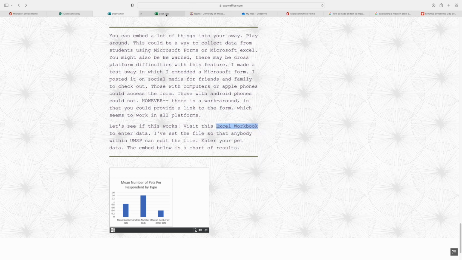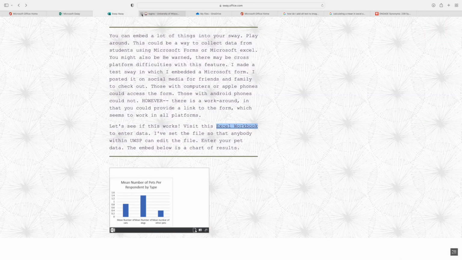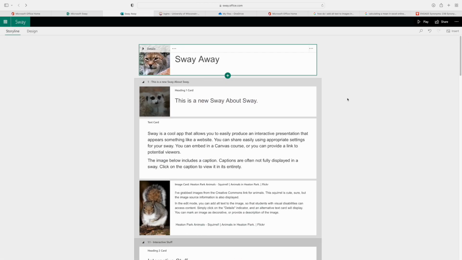A quick note of caution, this system isn't perfect. For example, I embedded a Microsoft form in a test Sway. I provided appropriate links on social media so that all of my friends could access the Sway. People using Android phones were able to get into the Sway, but they weren't able to access the form. That said, if you're using this in classes and you're expecting students to access via their computer, there should be no problem.